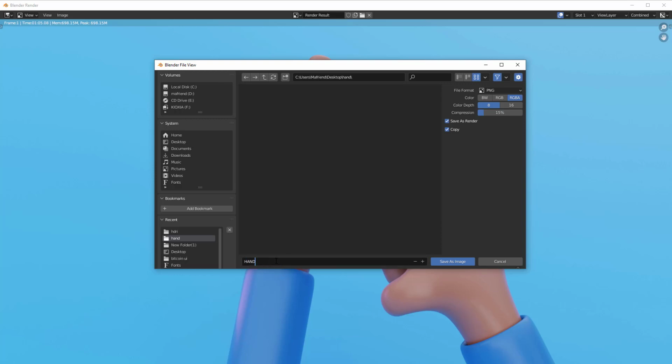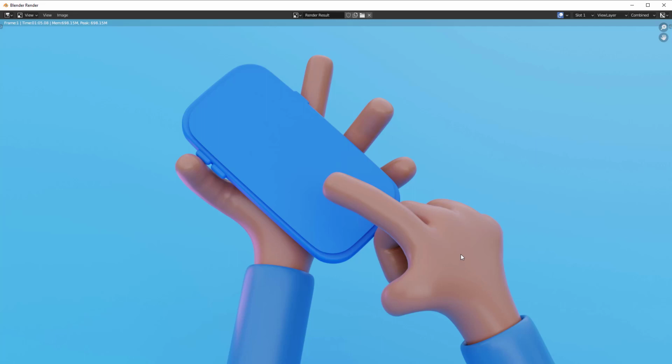So I'll do hand illustration. You can save it either as JPEG or PNG, or even OpenEXR, JPEG, PNG, or TIFF file. So I'll leave it at PNG. I'll change the color depth to 16. Now I'm not going to put any compression on it. So after you're done, you just do save as image, and your final image is saved.